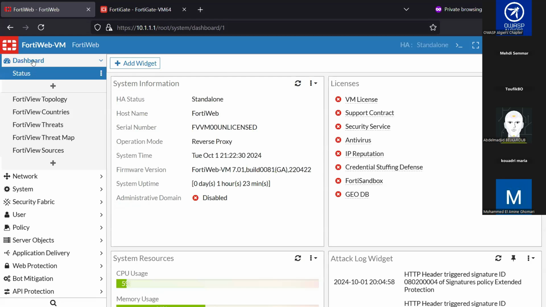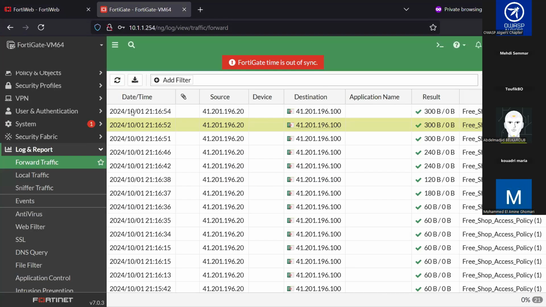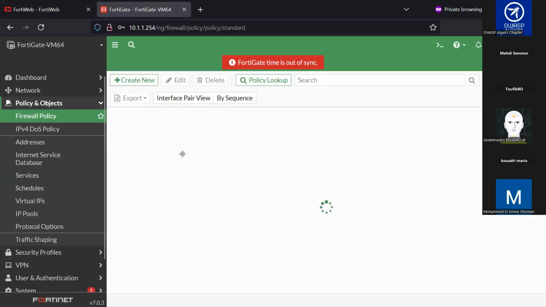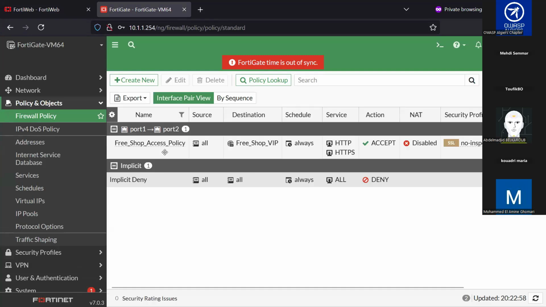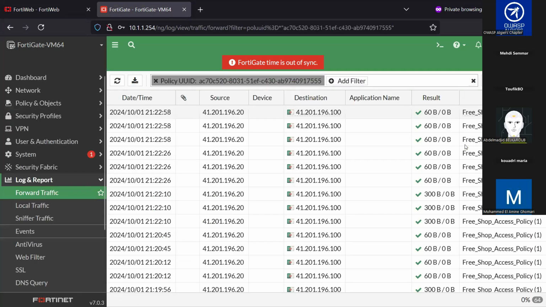Oh, so these are still old logs. Okay, it seems that no traffic is being forwarded by the firewall. Let me try again. That was not expected. Okay, let me try to troubleshoot the issue. Show matching logs. I can see traffic generated from the firewall.